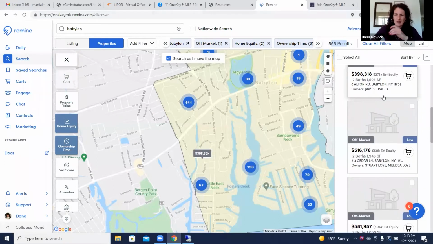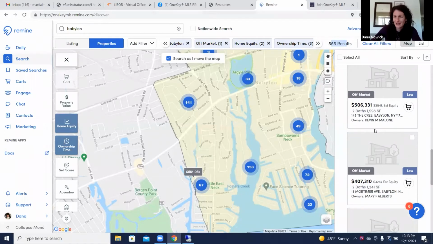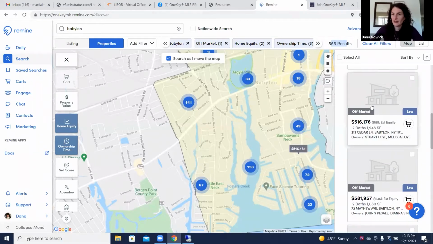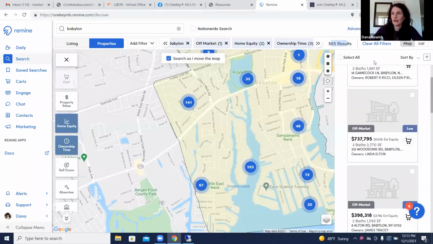I don't really recommend using this. You can kind of see what's here, but in order to get these into a workable list, what you're going to do is hit select all up here, right? So now we want to put these in a list or an Excel spreadsheet, because Remine does give you the contact information on each of these properties. So that's what we want to get. So we hit select all.